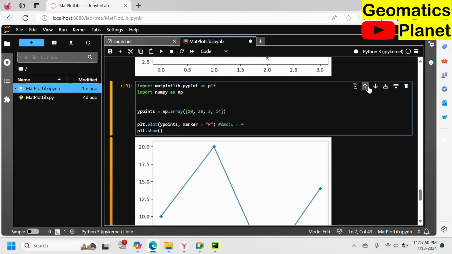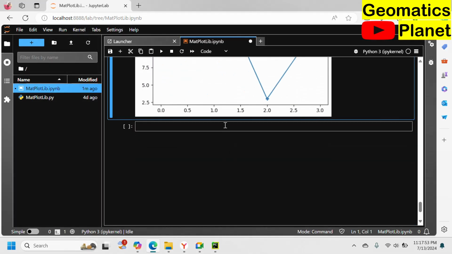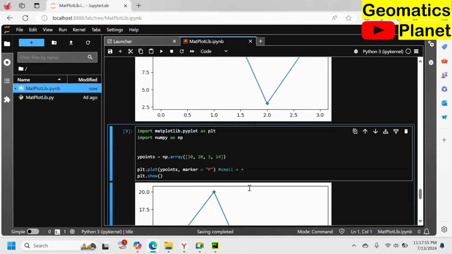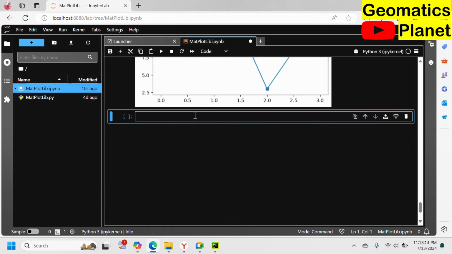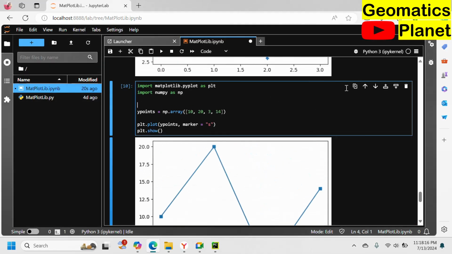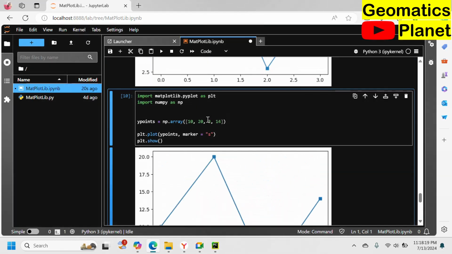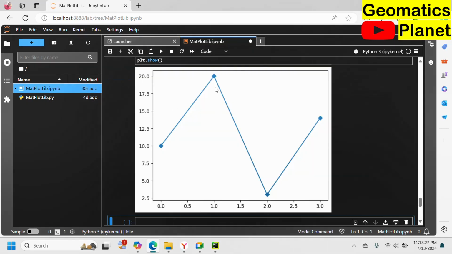For example, you want to pass the argument square into it. So I am going to remove this because I have commented this. If you want it to be a square, you pass S into marker and run the code. You should be able to have a square. Now if you want to use diamond, we have big diamond and small diamond. I'm going to duplicate the code, and if you use D, which is capital D, it comes as a diamond. So if I run the same code again, you will see it become a diamond.